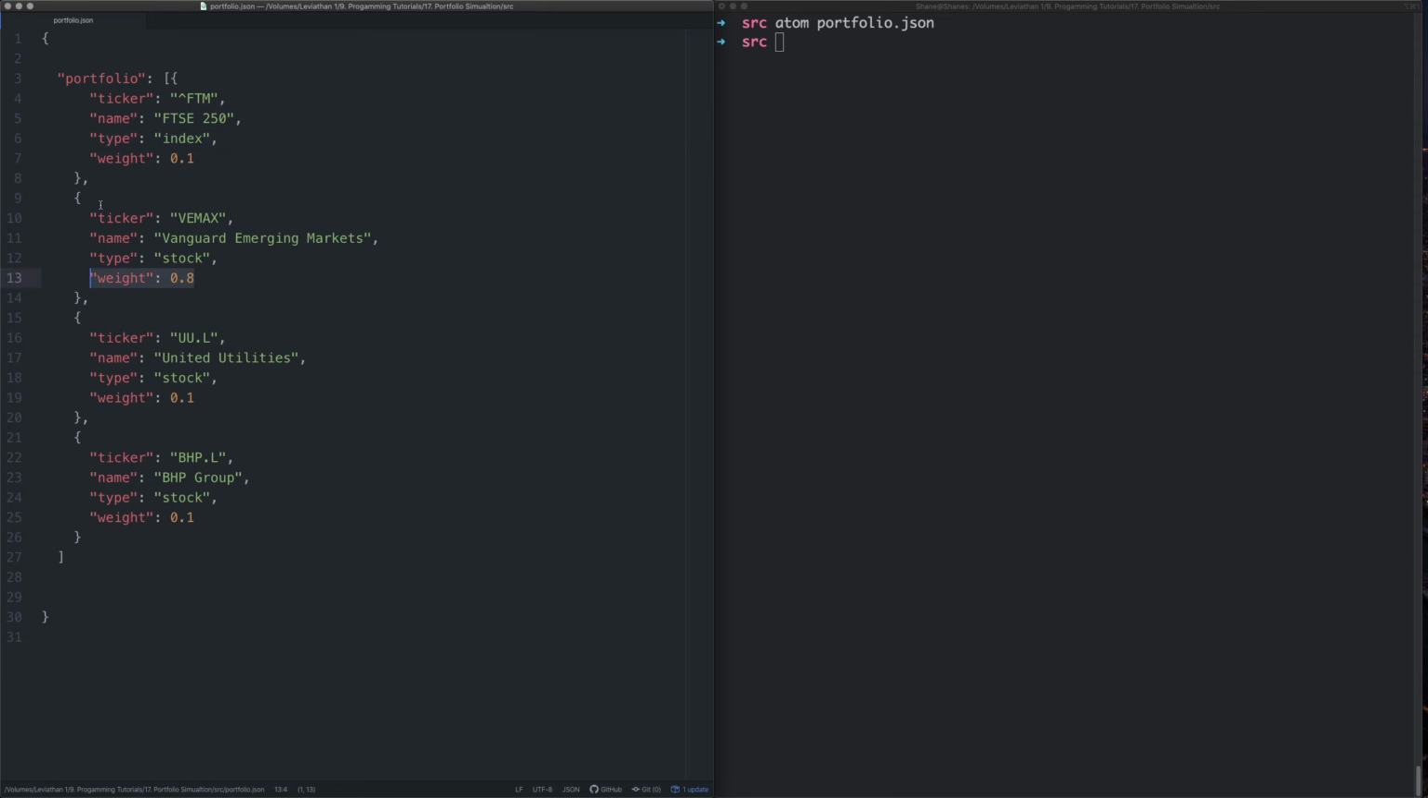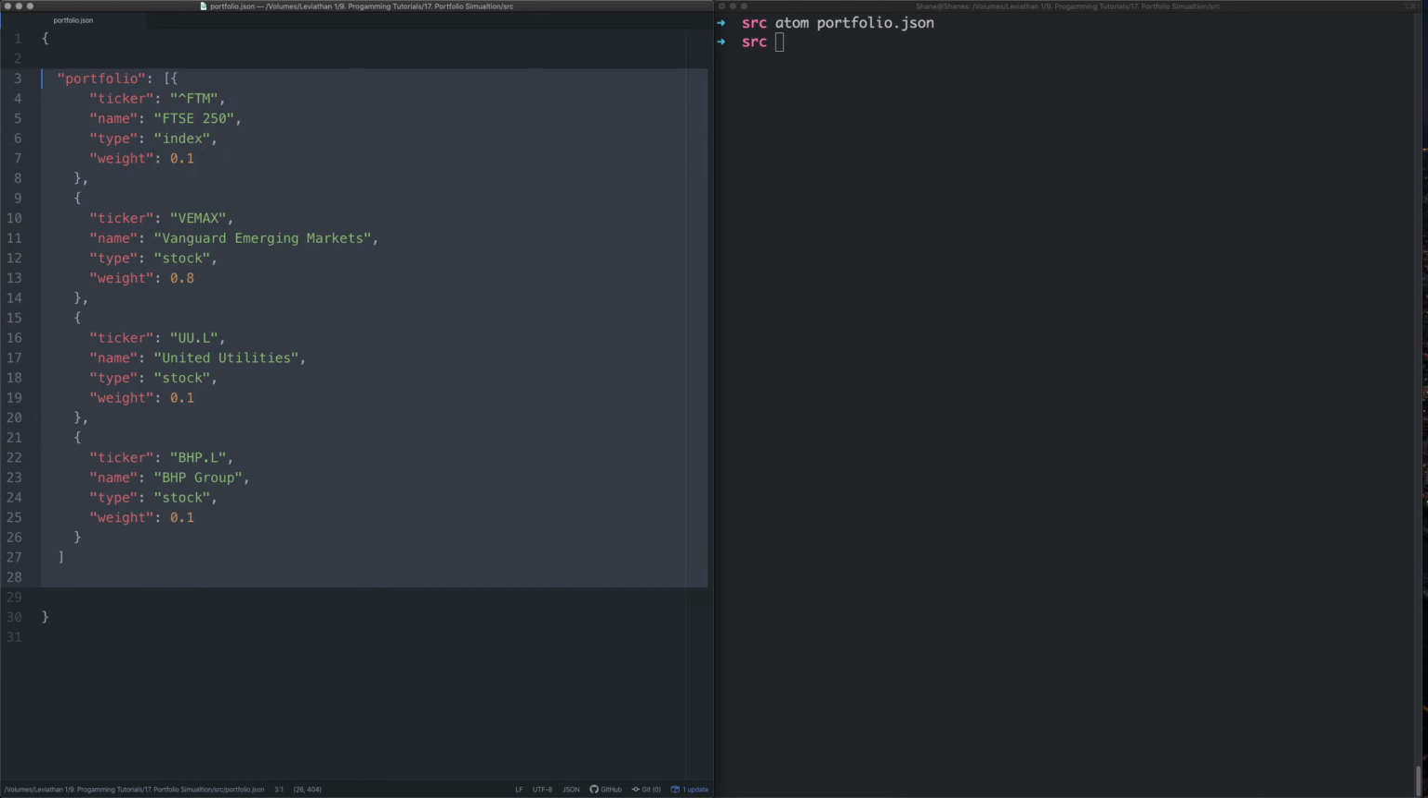Then I also have a weighting of the portfolio, which is a bit lopsided. So we have 10% in the FTSE 250, 80% in the Vanguard Emerging Markets Fund, 10% in United Utilities, and 10% in BHP Group. So the code for this will be in the link on codeyogi.org.co.uk, should I say. You'll be able to just download this and then modify it to your heart's content, so you can just get started.